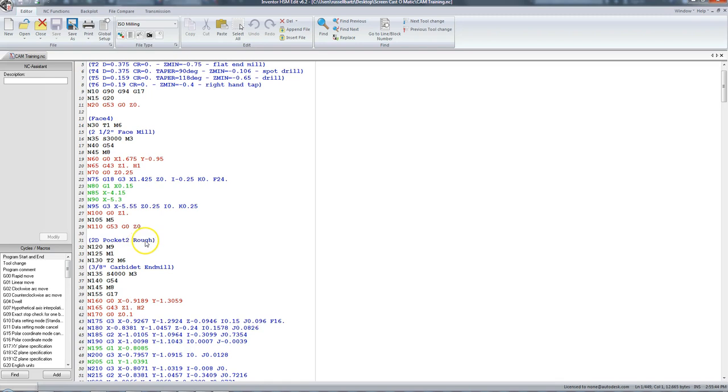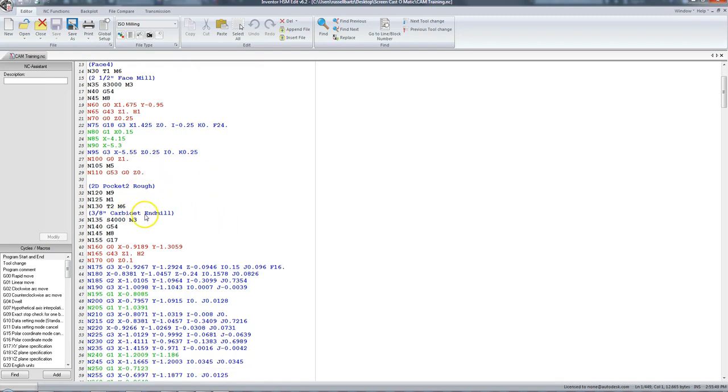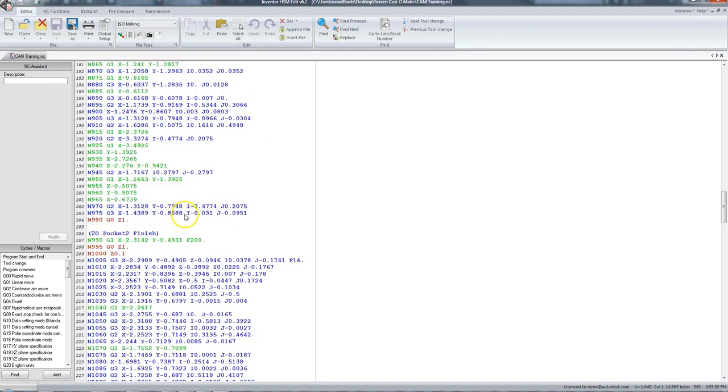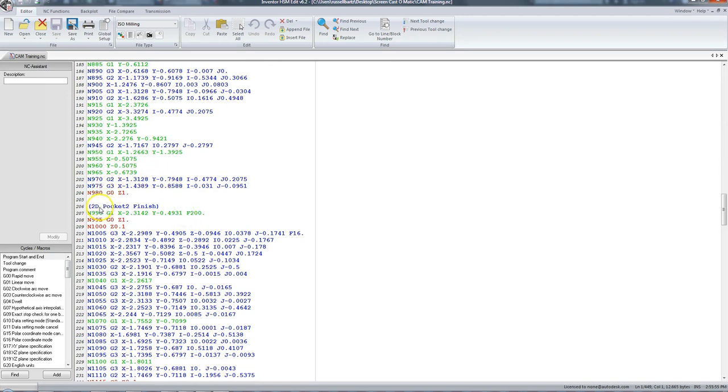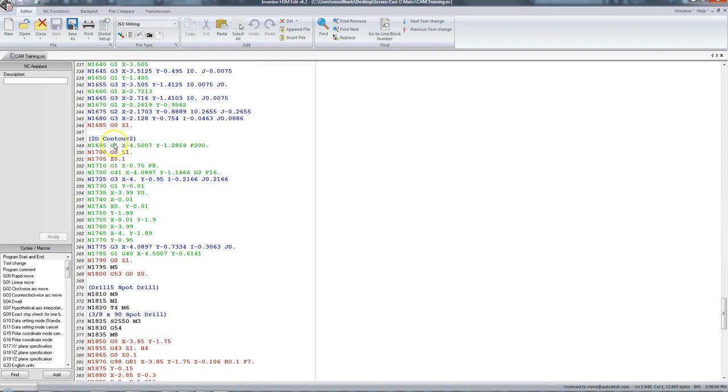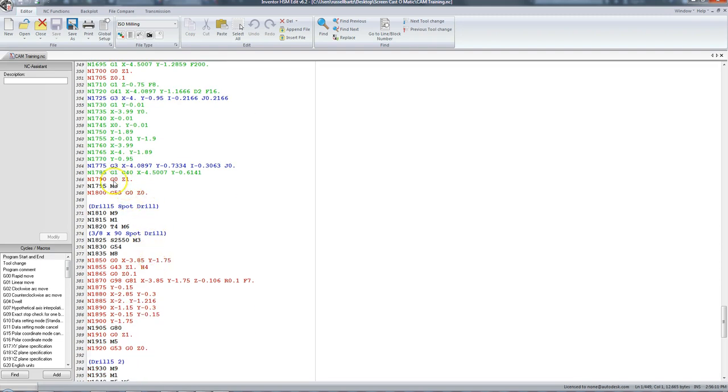Here's the operation. Remember I said rough? Then here's my tool. If I scroll on down, this is all part of the roughing. Then we're going to 2D finish the pocket operation. That's finish, and it's the same tool, so it doesn't list it again. And then we come down. 2D contour, same tool, so there's no tool change. And it finished that up. Then it came up. Here's a spot drill. That's the operation.